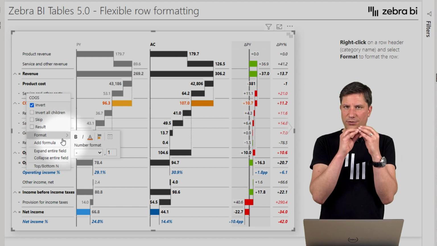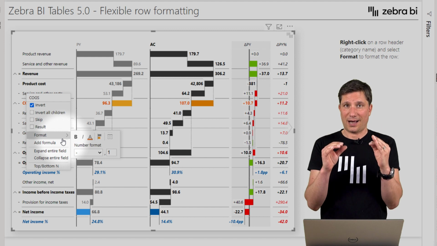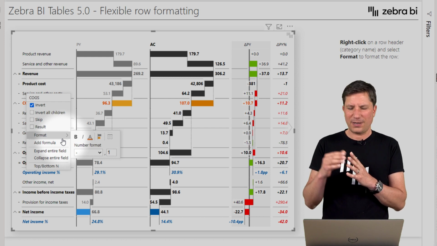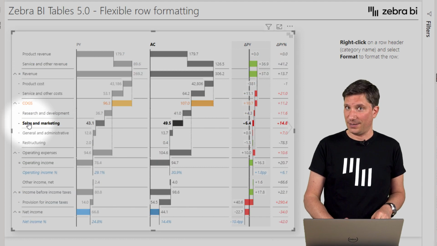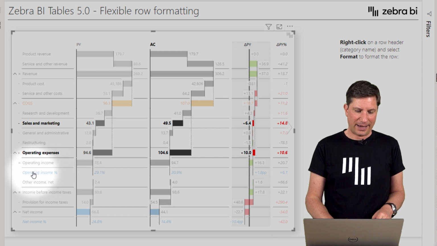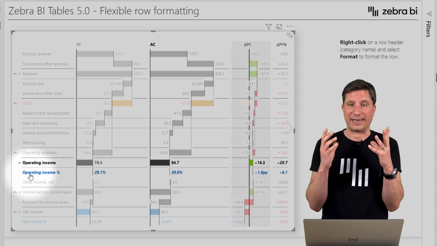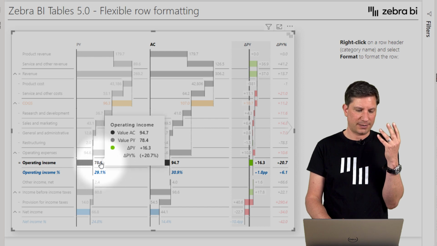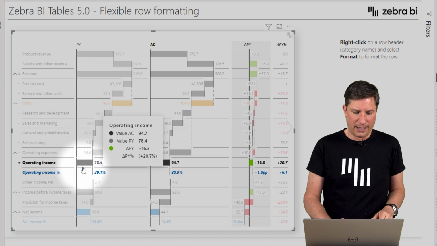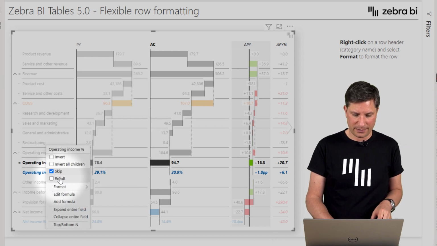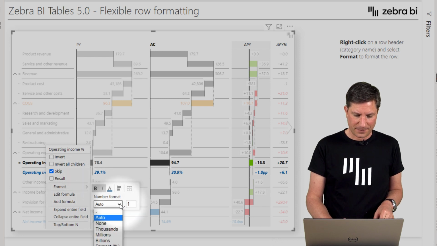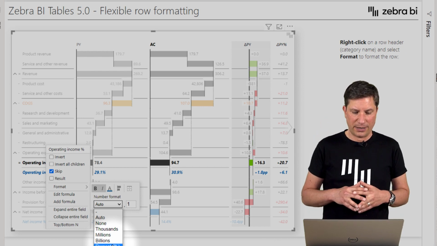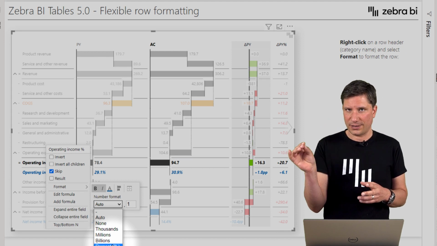Each individual row in a Zebra BI tables visual can now be displayed in a separate number format. Why is this important? Maybe not in my case here, or actually it can be important also in my case here, because as you can see, I have some rows that are formatted as a percent. This row has a completely different value. It has a percentage, whereas the one above it is maybe in millions. So that's why you can now right-click here, and then in the format section, actually select percentage. You can format it in thousands, millions, or without the units. You can change the number of decimal places only for this row, and so on.